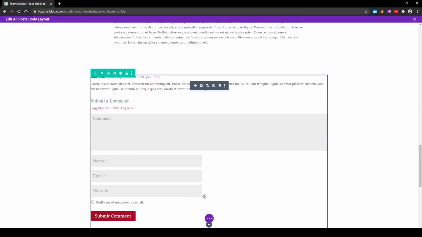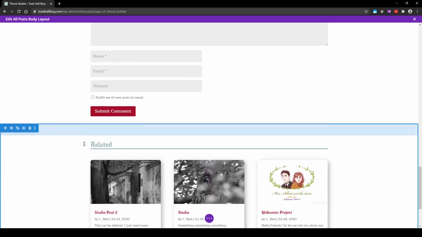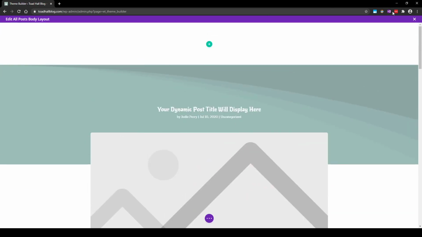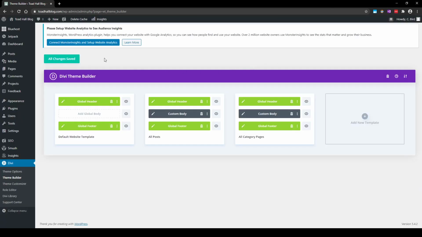This is what your comment section will look like for every post, and you'll have related posts at the bottom. And this is set to pull in posts from the same category for that page. So this will update automatically as well. So you don't have to touch that on the page. Okay, so that is the Divi theme builder.